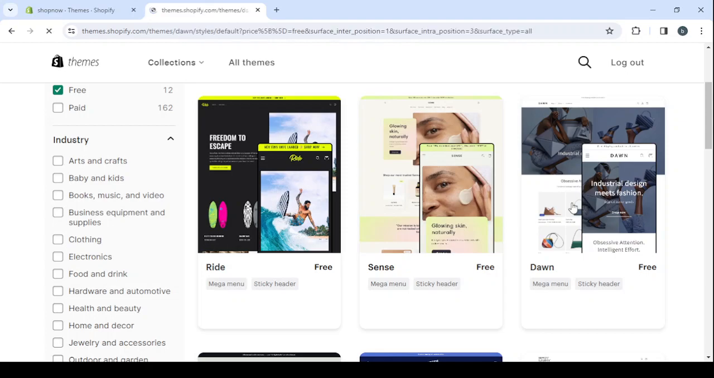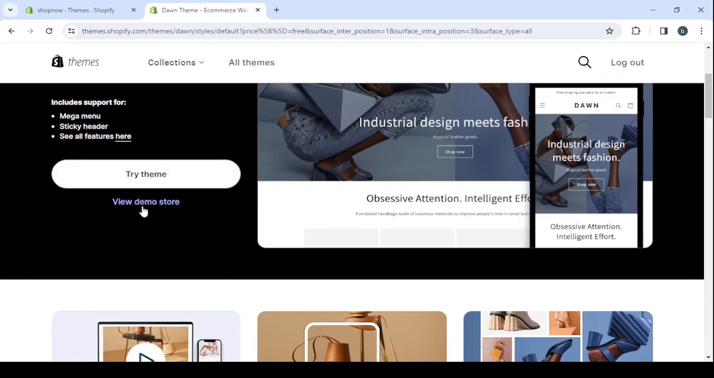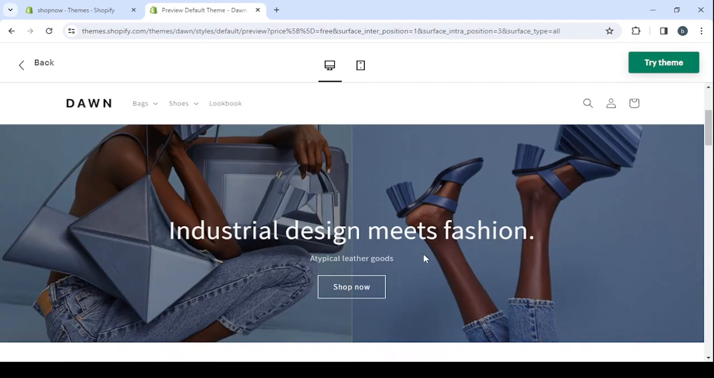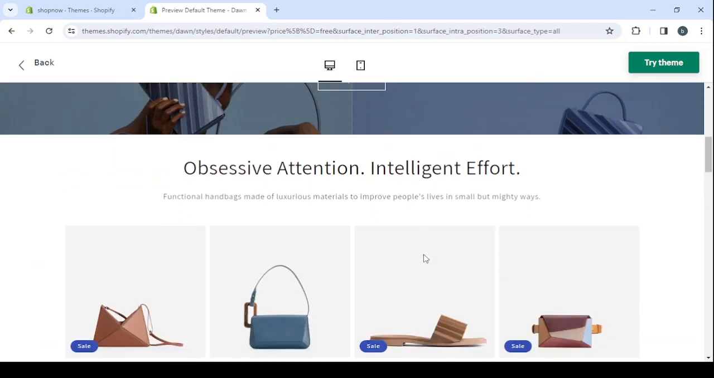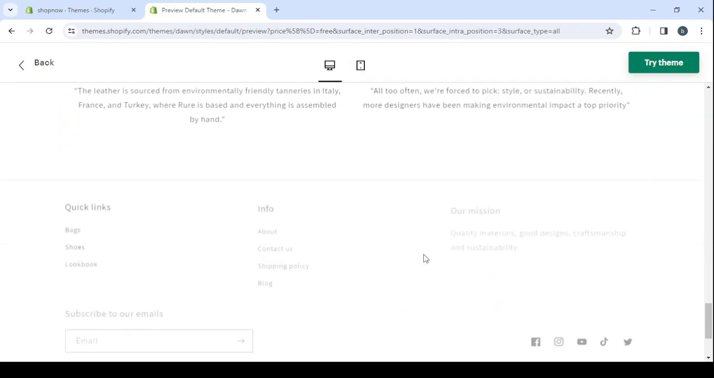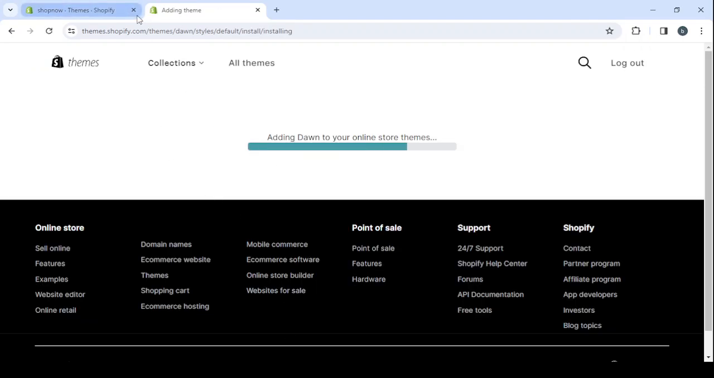Let's click on it to see how it's looking. Here, click on view demo store. And this is how it's looking. Industrial design meets fashion. I think this will fit our needs. So here, just click on try theme, and then you will have it installed in your page. Let's close the first window. It's been added to our online store. Just give it a few seconds to load.